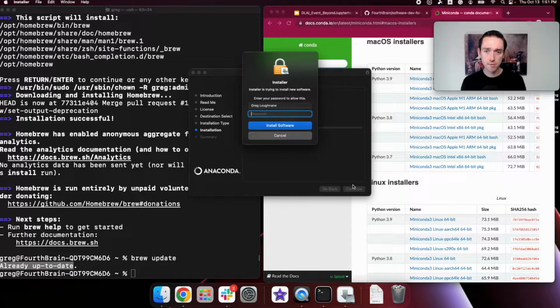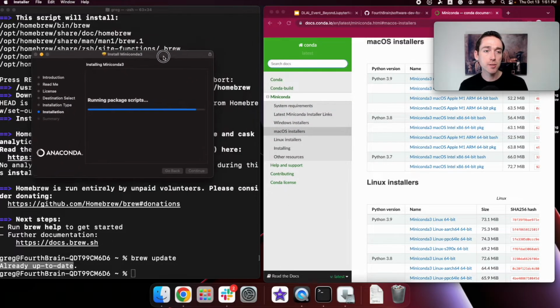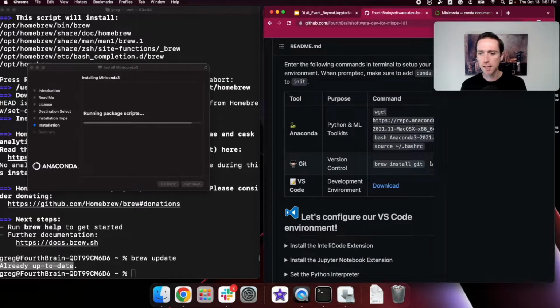It's going to ask for that same password. And this is where the boring parts begin, that generally we don't have time for in events like the deep learning event. So Miniconda is going to install, and we can kind of see what's next here. We can even double time some of this.